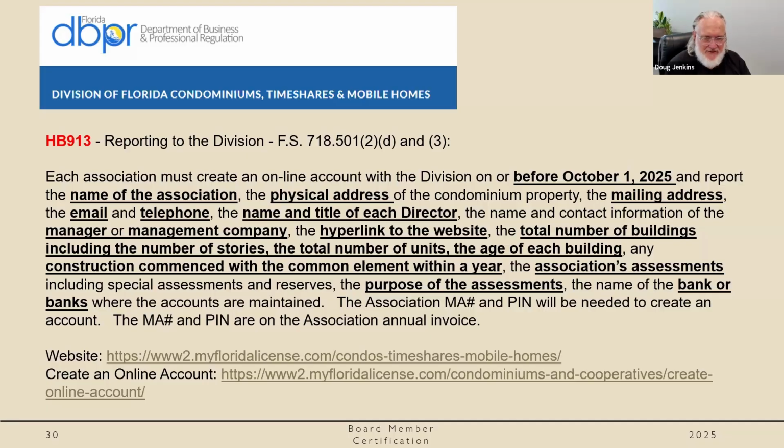Management company and manager, the hyperlink to your website, the total number of buildings, including the number of stories on your property, the total number of units, the age of each building individually, any construction that was commenced within the common elements within the last year, the association's assessments to the owners, special assessments to the owners, reserve assessments to the owners, and then the name of any bank that has accounts in it that are the association's accounts.